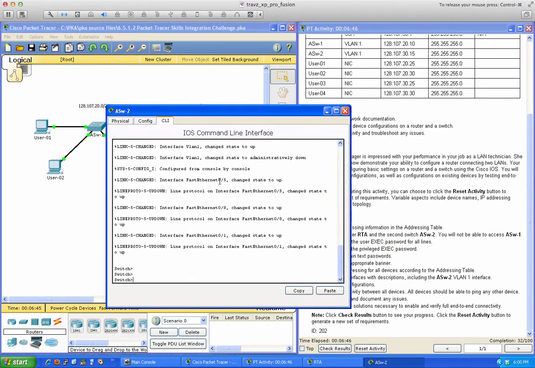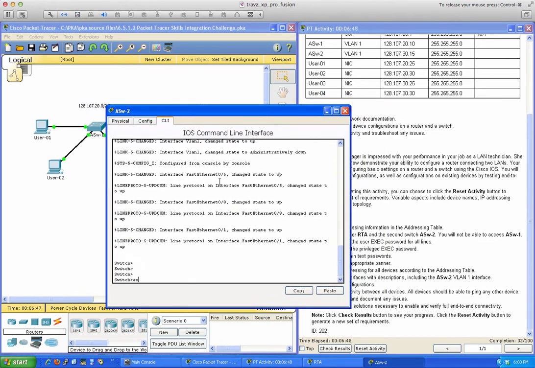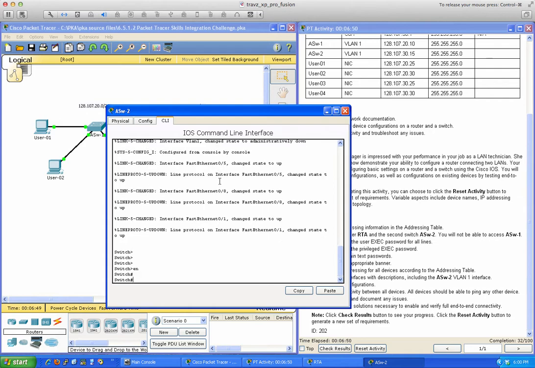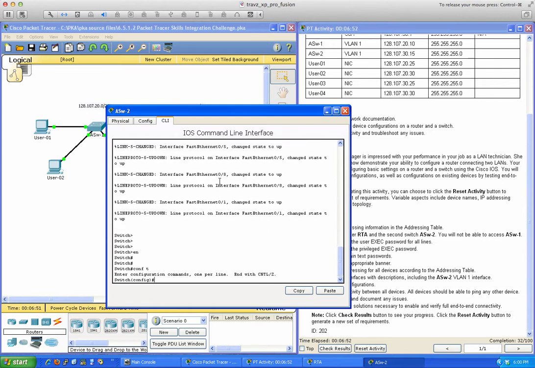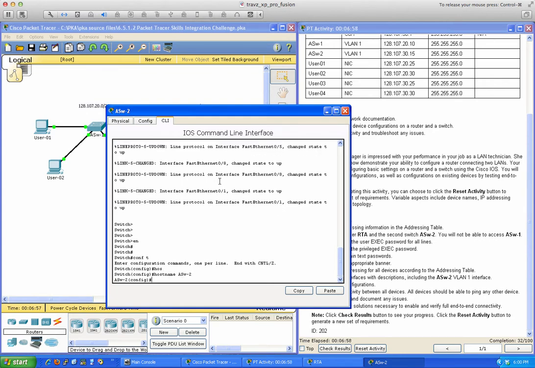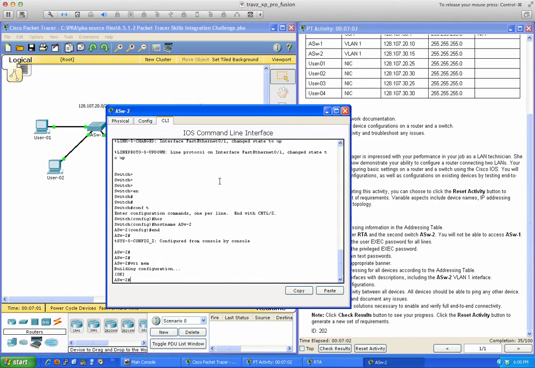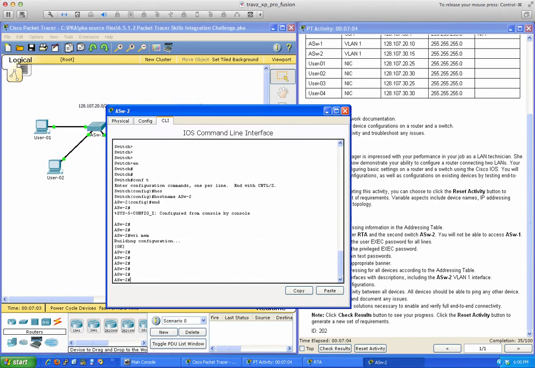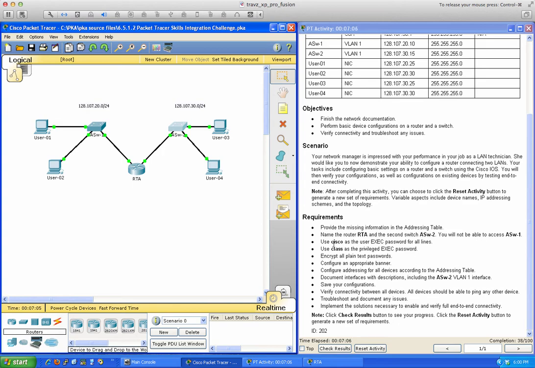If it defaults to switch, which it does, we'll go from user exec mode into privilege exec mode. From privilege exec into global config, where we'll enter the hostname command, ASW-2. All right, and so there's the name for that switch. So I'll end it. I'll do a write mem. Okay, and so we've taken care of that step. Use Cisco as the exec password for all lines.